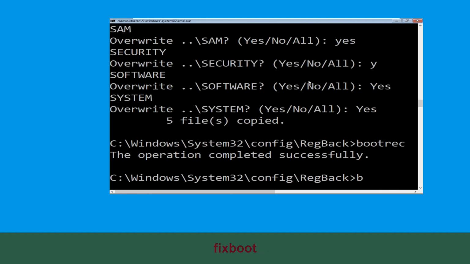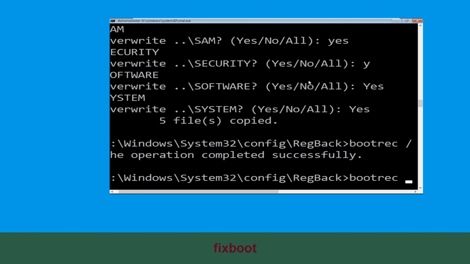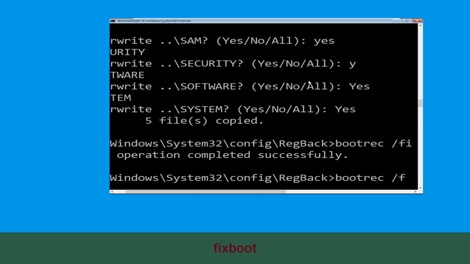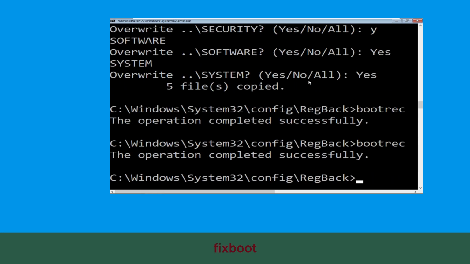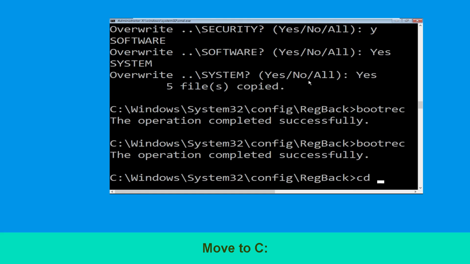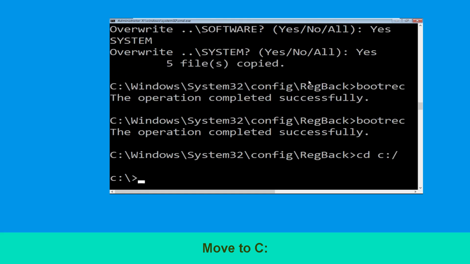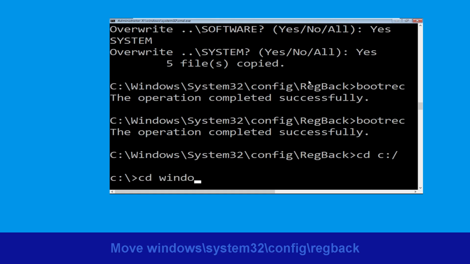Type bootrec space /fixboot and hit enter. Now type cd space C:/ and simply hit enter. Now type cd space Windows/System32/config/regback and hit enter to execute.